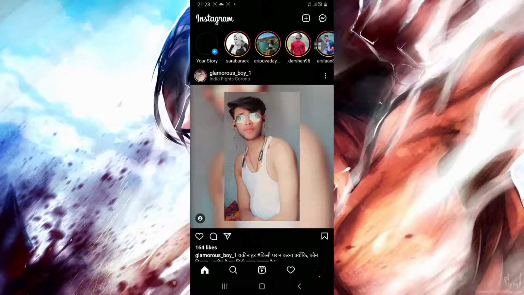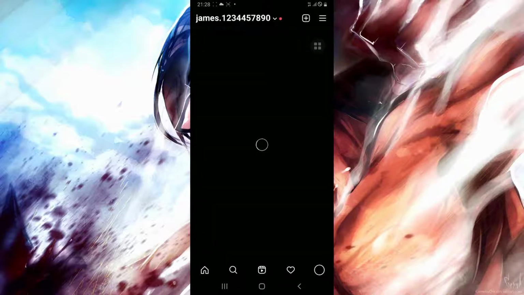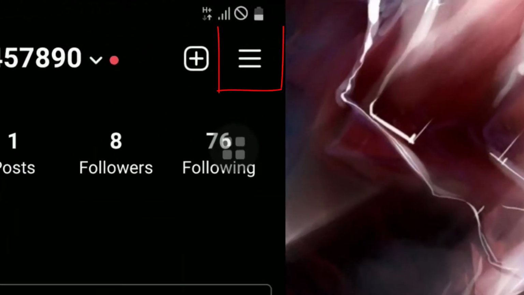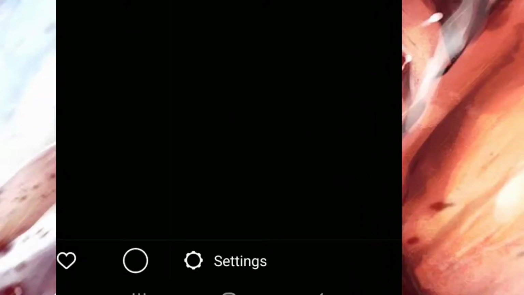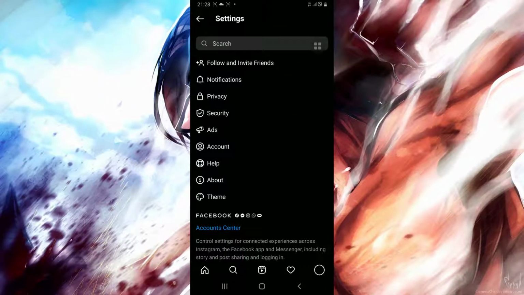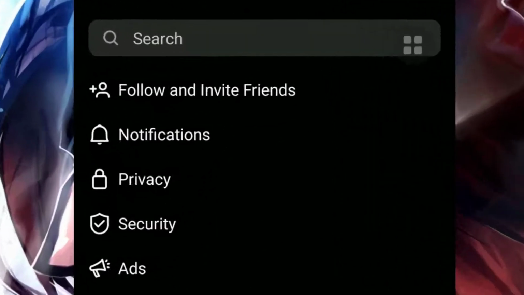Then go on the menu button. Then after getting this results, simply click on the top right corner. Then go on settings. Then click on follow and inviting friends.